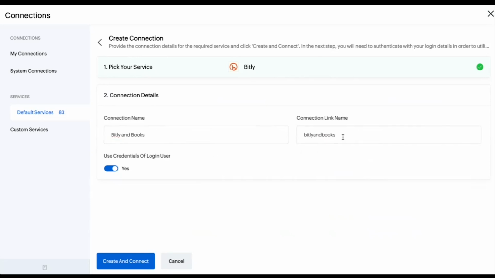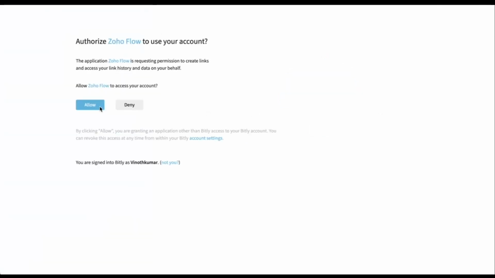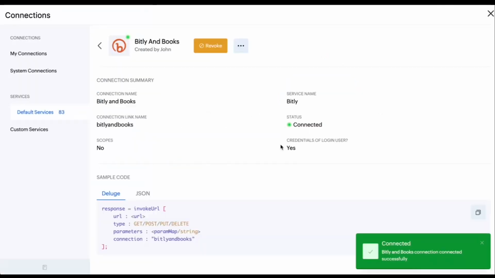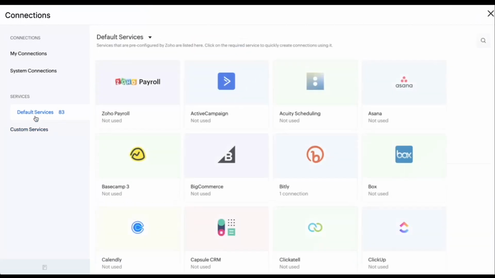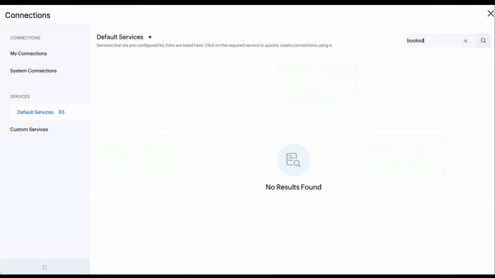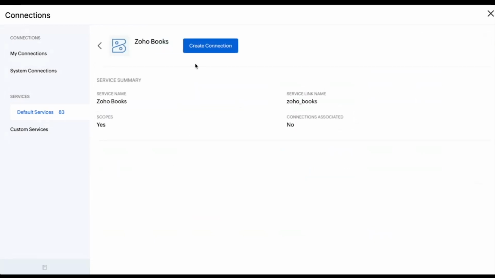So the connection link name has been automatically generated. As you can see, this service does not require any scopes for this particular connection. So I'm just going ahead with create and connect. And the connection has been created successfully. So in the same way, let's create a connection for Zoho Books. Once we click on the Zoho Books service, we shall create a connection.